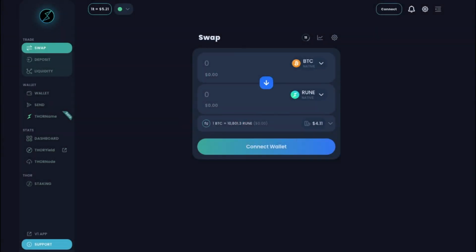The Cosmos integration has just gone live on THORchain, so this video is going to walk you through how you can use Atom on THORSwap to do cross-chain swaps with native assets. If you're new to using THORchain and THORSwap, these are true decentralized, non-custodial, cross-chain native asset swaps.